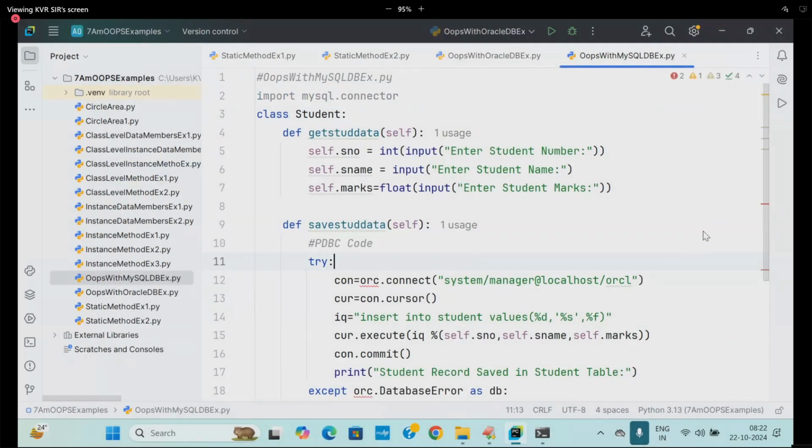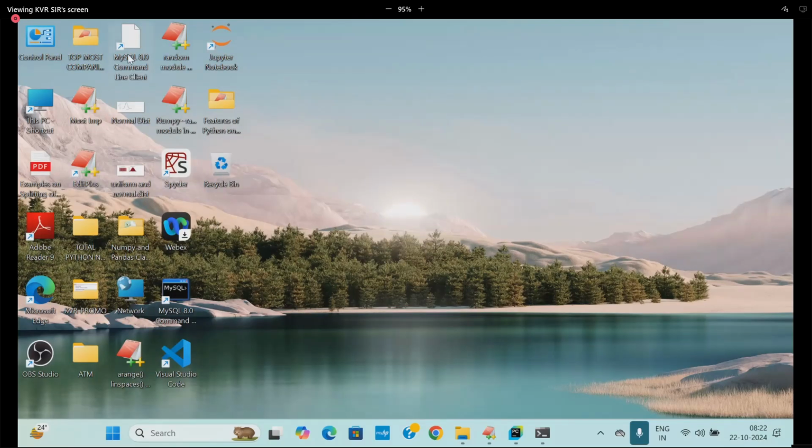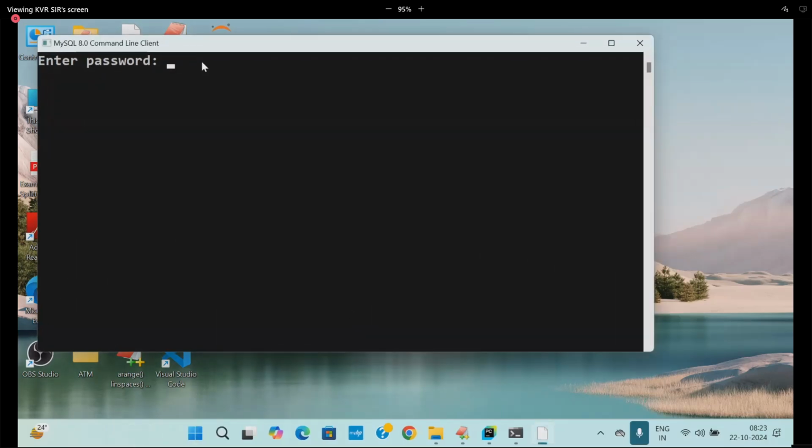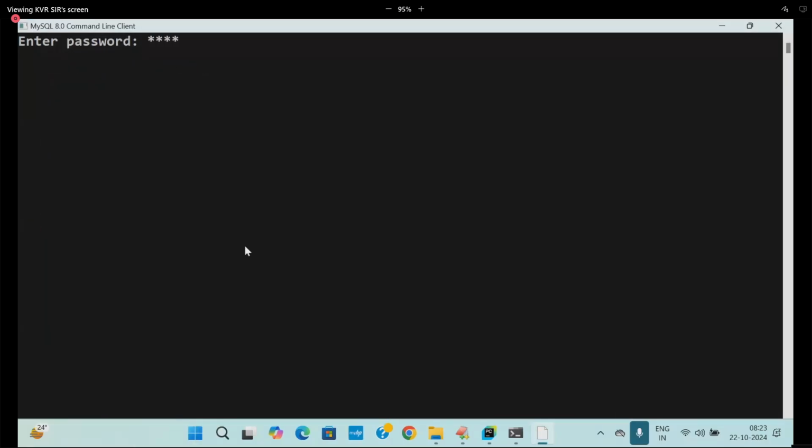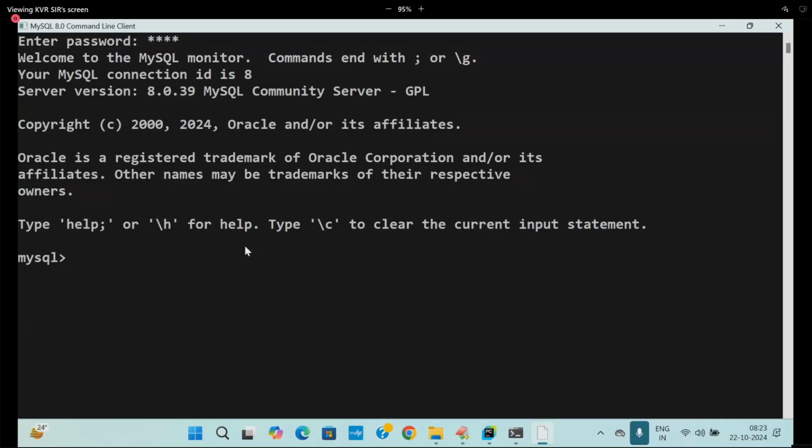Now I will go to MySQL. You open the MySQL command line client. Try to open it once, run as an administrator. See this now. What is the password here? Root. Entered.